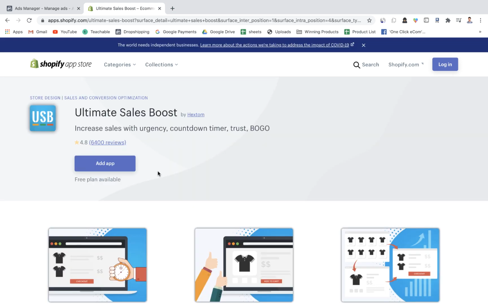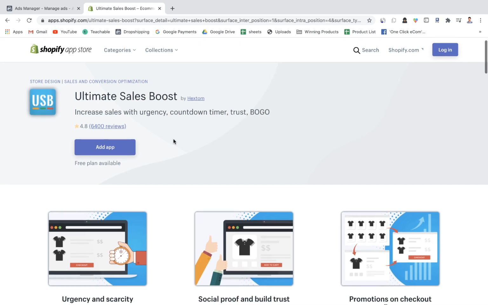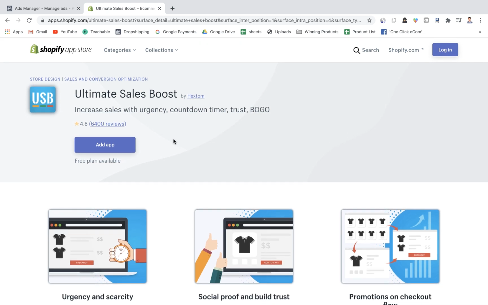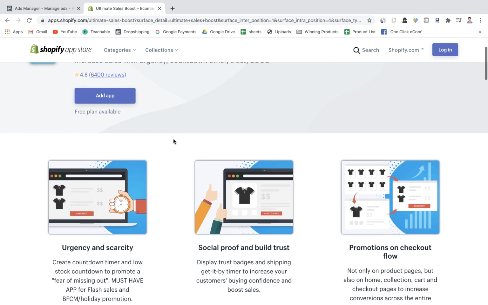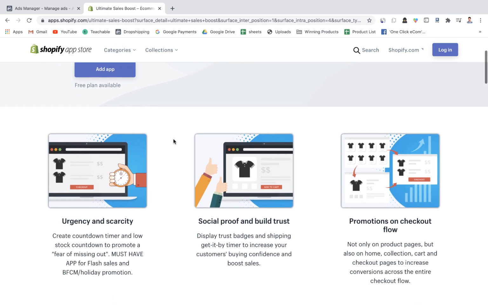Okay, so this next app is a very popular app, so you may have already heard of it. It's called Ultimate Sales Boost. Now, the reason I put this in here is because it's one of the best apps for increasing conversion rate. Now, that's obviously going to be very important throughout Q4.